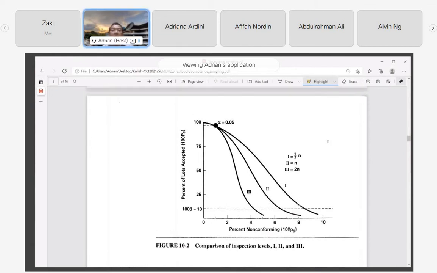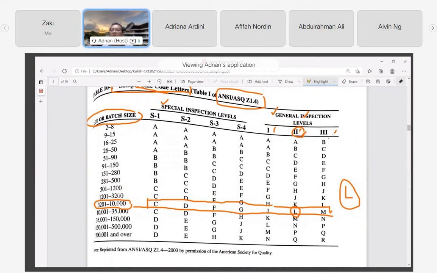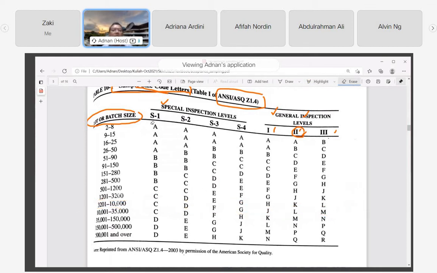Okay, let's see the example. For example, you have this table. Assuming you are producing a lot of items, more than 10,000. Now you are producing between 35,000 and 150,000, that's the lot size, maybe a small component, maybe an injection molding process. So you have a choice, special inspection or general inspection. Let's start with general inspection first, and the code letter for level 2 is N.